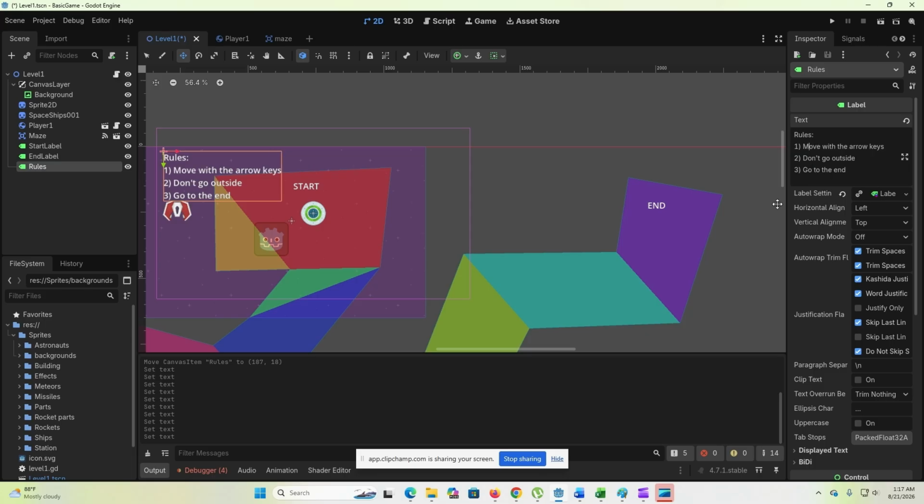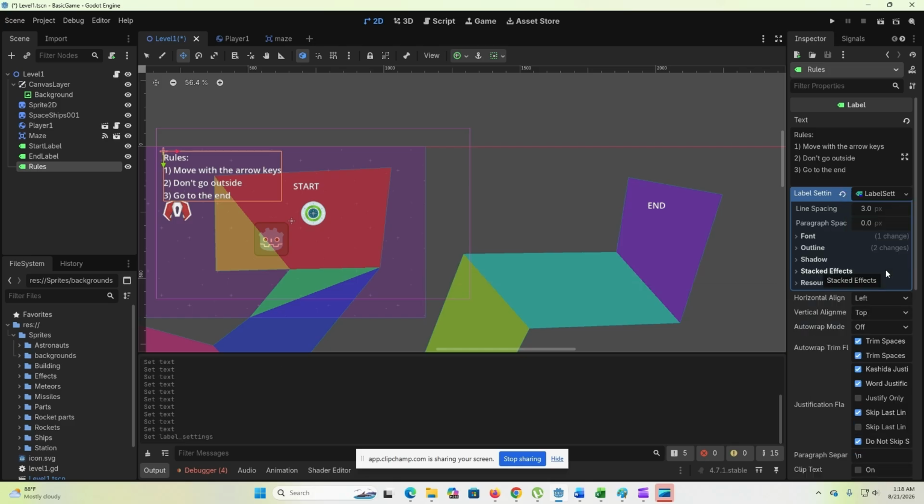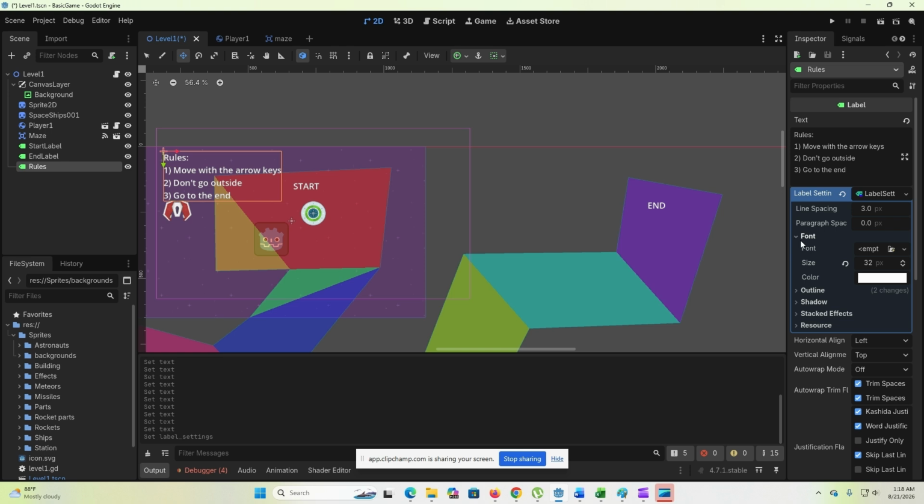So I want to adjust the text. So what you need to do, put a label settings here, and if you realize, if we change the font size here, we will also affect this, because this is a duplicate. So what we'll do, we'll right click this, and we'll click make unique, and set the font for this at, let's say, 20. That should be okay.